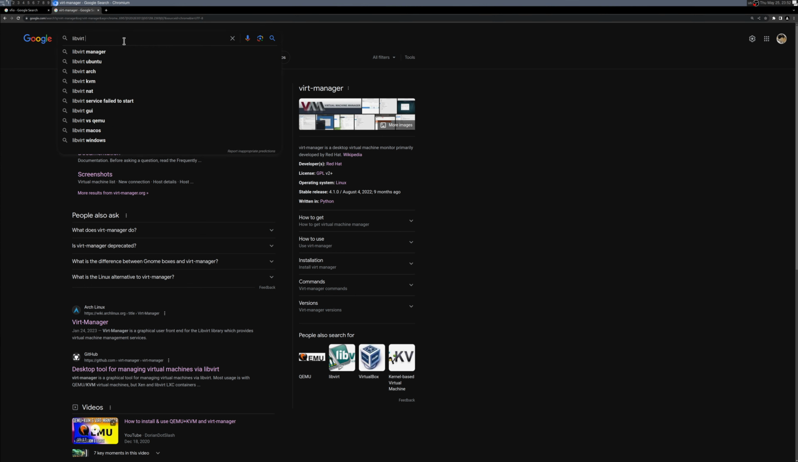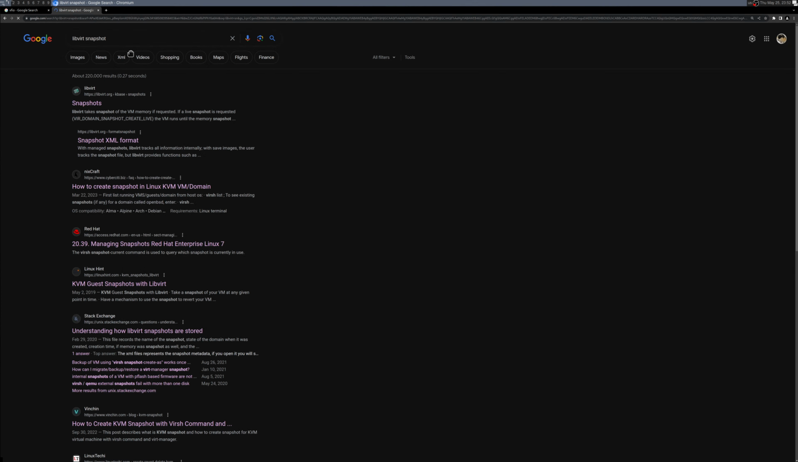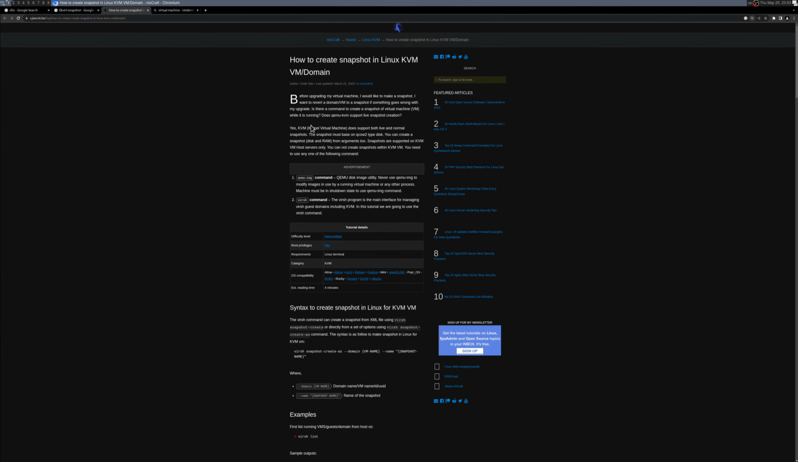I think live snapshots. A snapshot of a VM array if requested of live shot. The VM runs until the memory snapshot. Let's see how they're stored, first how to do it, and then how to start.